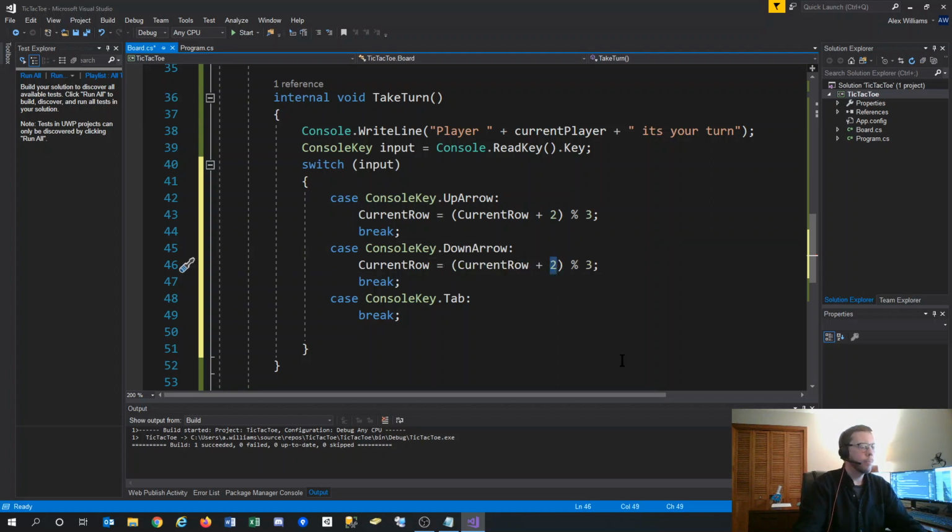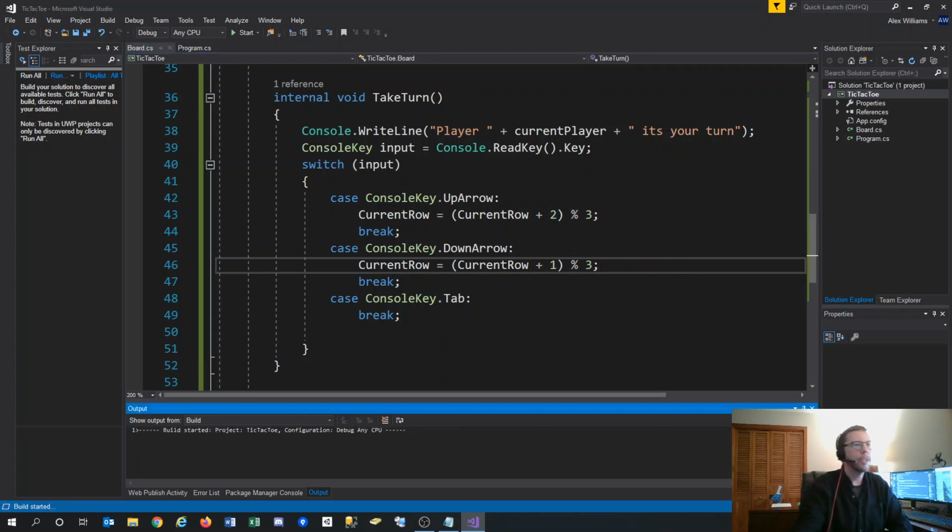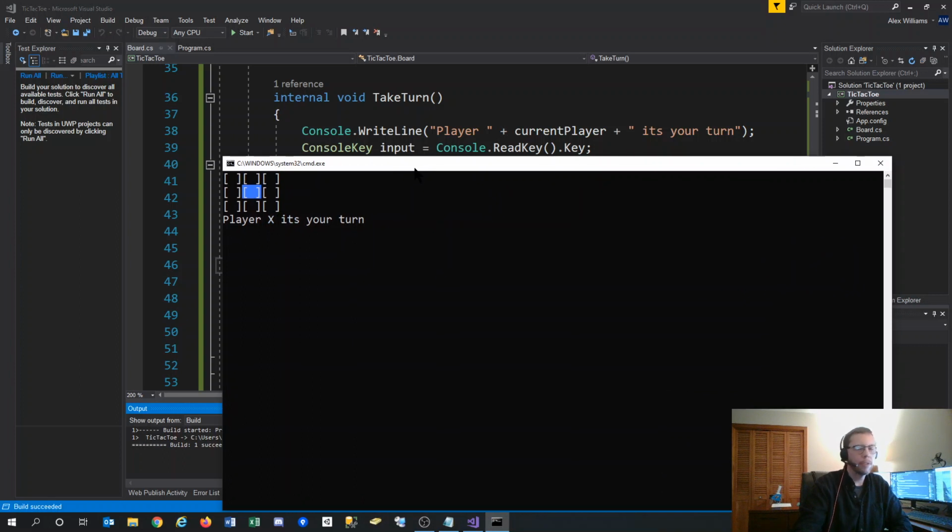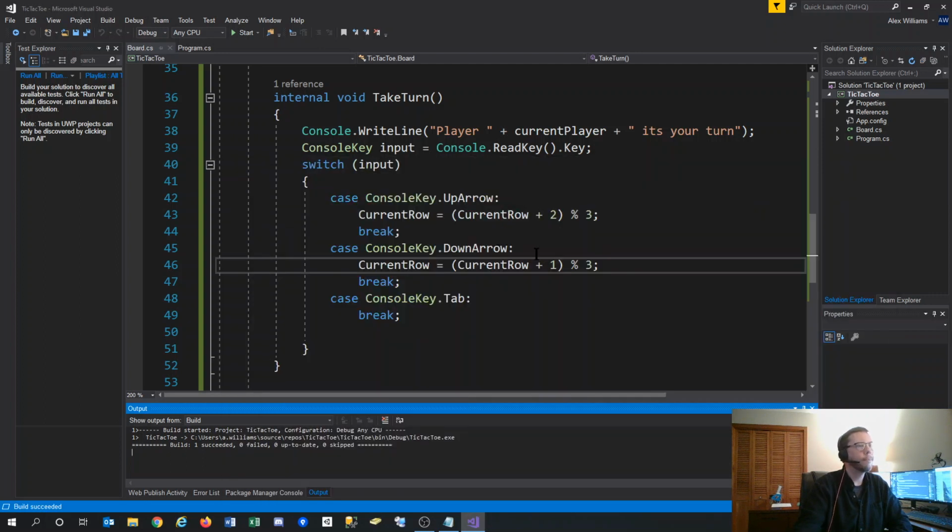And we're actually just going to +1. It looks weird, but that actually works. Just going to do a quick test just to make sure that my logic is right and it works. Up arrow and down arrow, and I got them backwards. But I have the right idea.